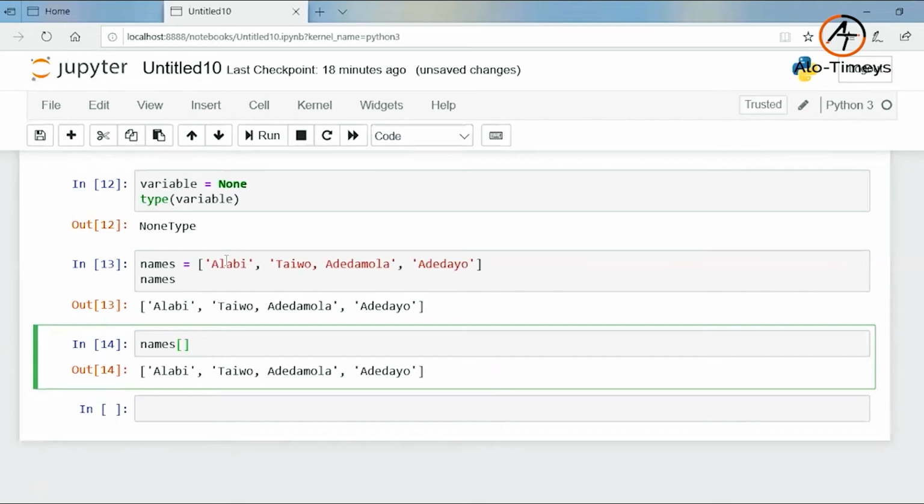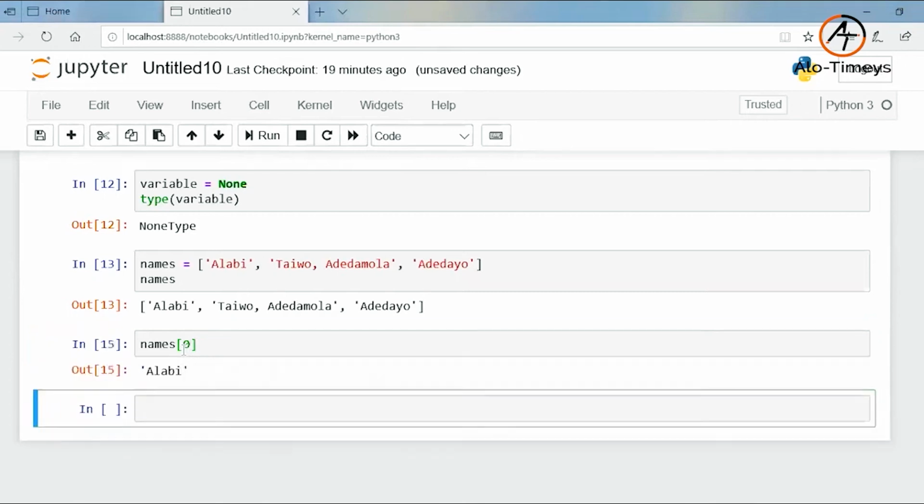So if, for instance, I want to print the first element, this is the first position. But recall I told you that Python starts to count from 0. So this is 0, this is 1, this is 2, and this is 3. This is the way Python indexes. So if I come here and say I want to just print the first one, I just put index of 0. And then if I run this, it's going to print Alabi straight away.